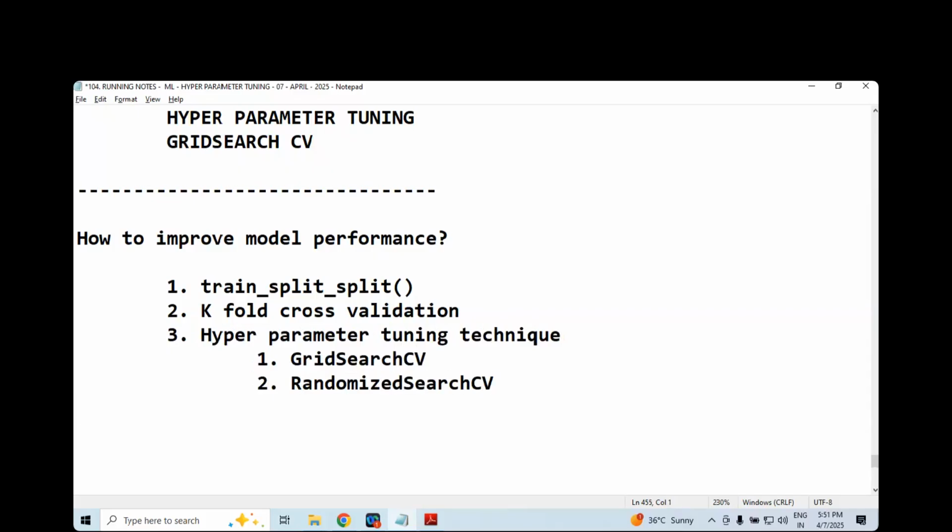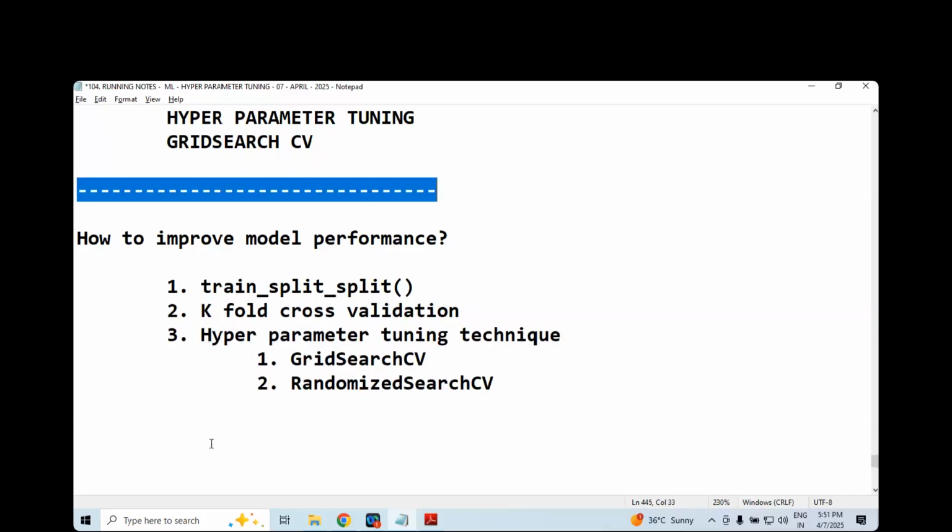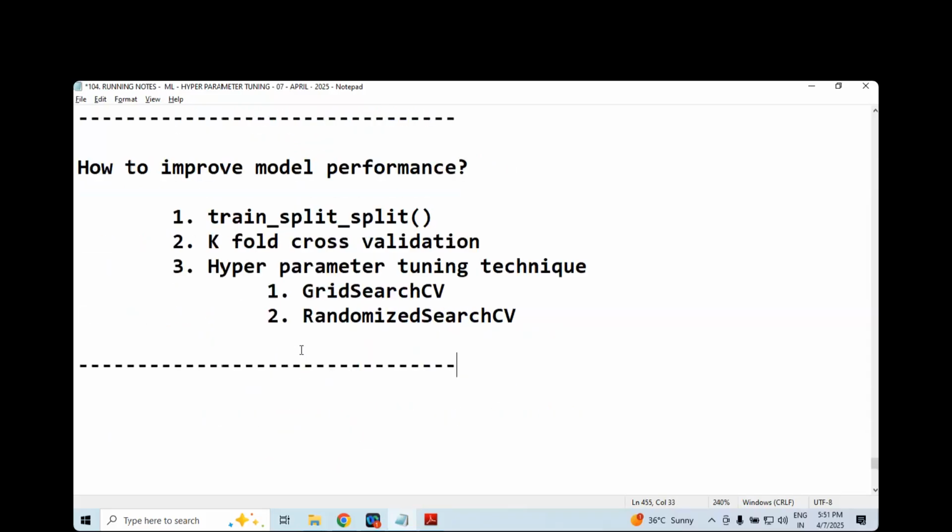Come on, I'm repeating again. Daniel, I just want to improve the model performance. If you want to improve the model performance, we already know a few techniques. Along with that, one more technique you should be aware of. The first technique name is train_test_split. The second technique name is k-fold cross validation. We are done with both techniques. What is the third technique, sir? Hyperparameter tuning technique.